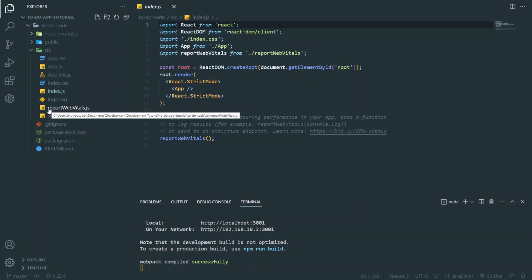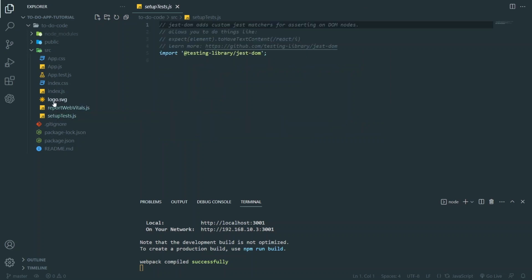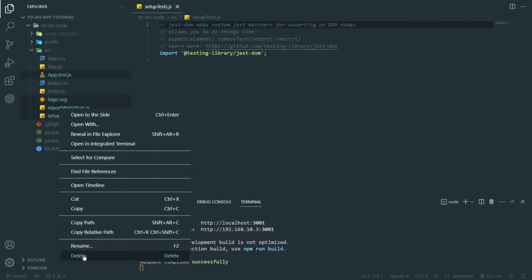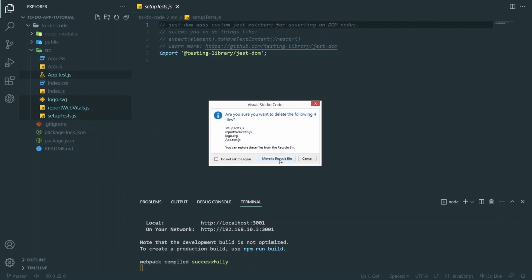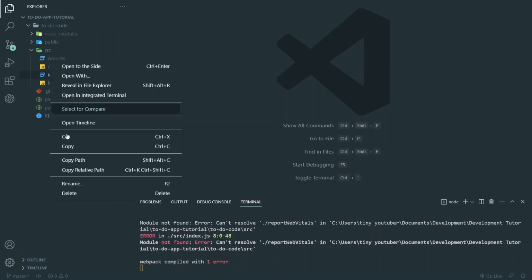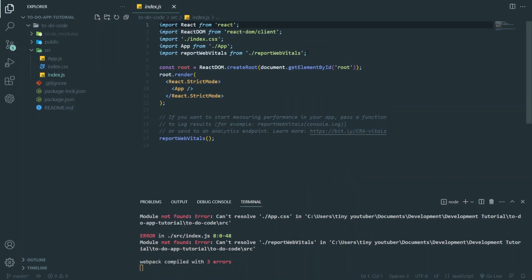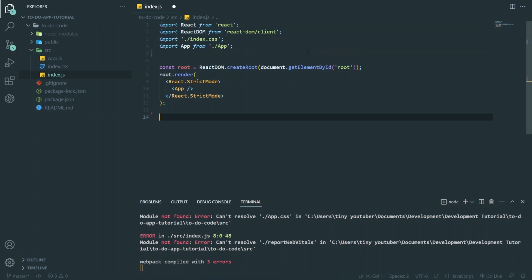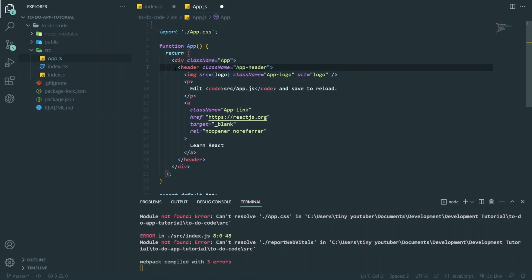Okay, so there are some files that I want to delete because we are not going to use them. It would be this one, the logo, and this. Okay, so delete this. All right, but I also want to delete App.css. Now I have to remove this from here and here. Let me just remove this.